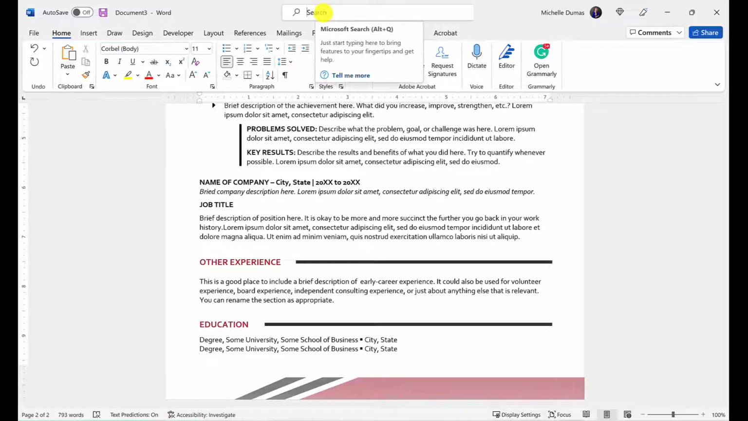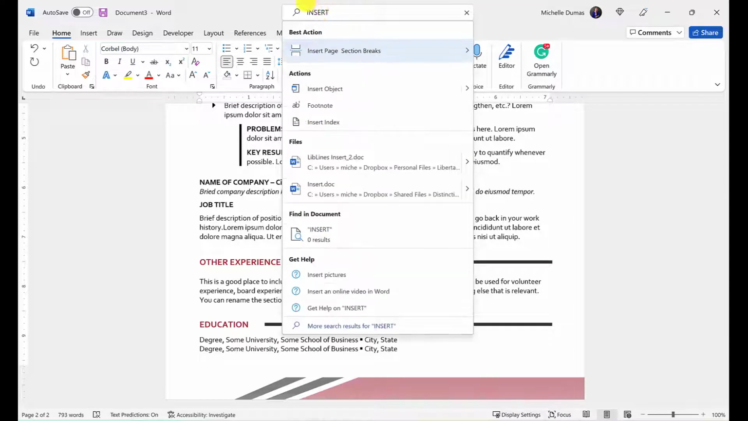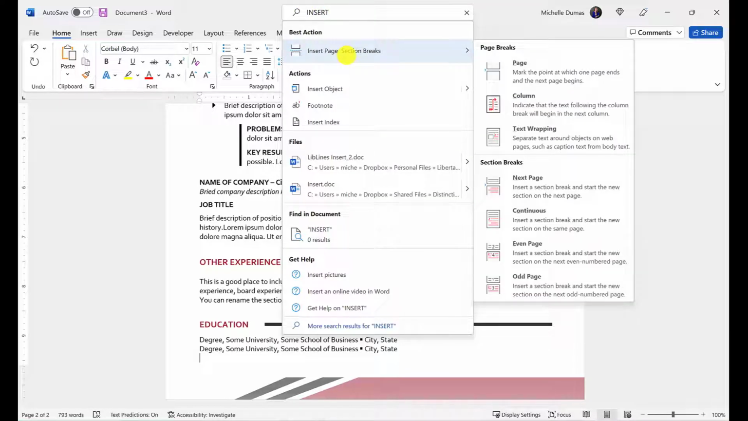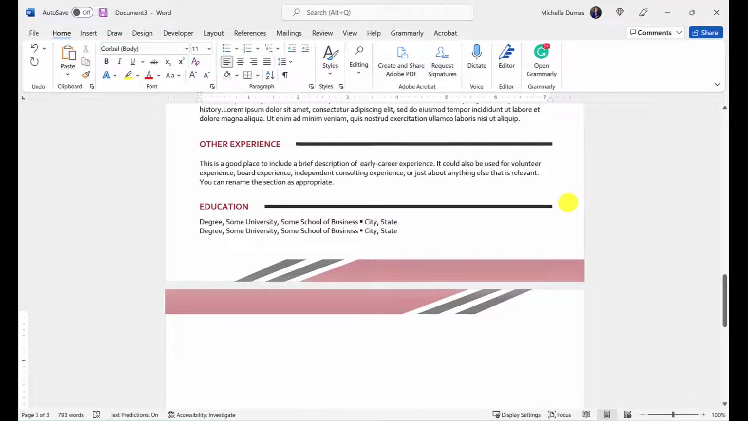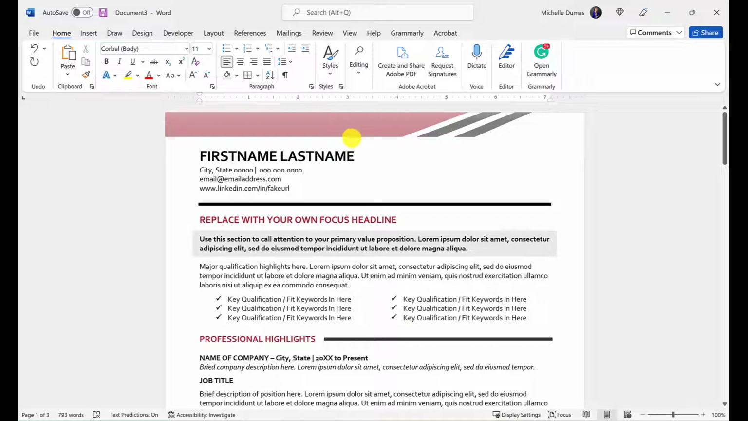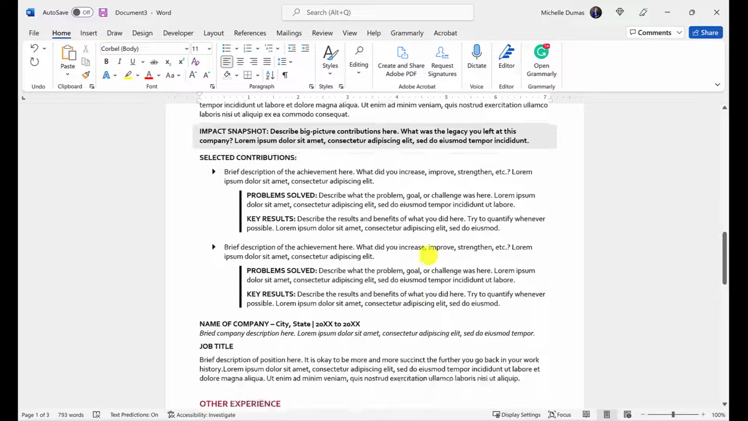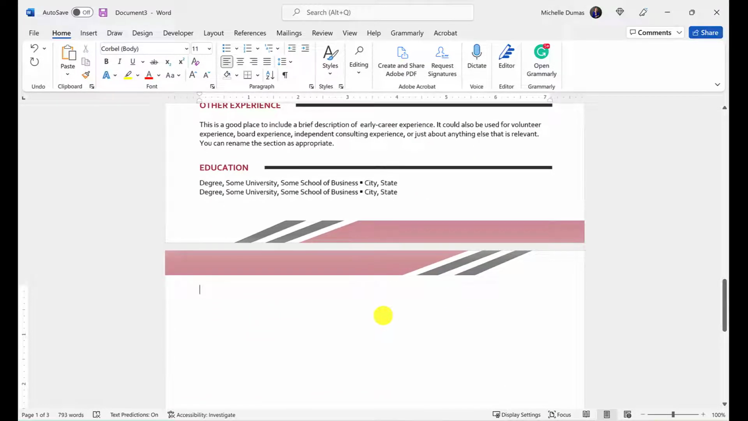Come up here to your search thing and just type in insert, and some options will pop up. One of them is going to be this insert page section breaks. What you want to do is insert a section break and start the new section on the next page. Okay, so I'm going to do that. And the header from the first page is now what's showing up here. It's a completely new section, so I've got a new first page, and the header and the footer from the first page is showing up.